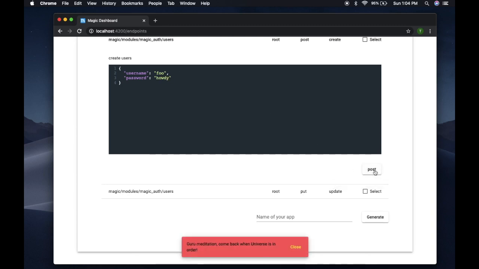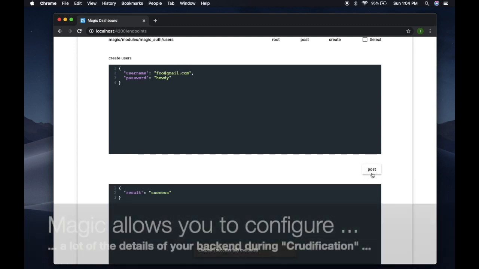then the system is going to reject my insert. If I provide a valid email address, however, then it's going to happily accept it.